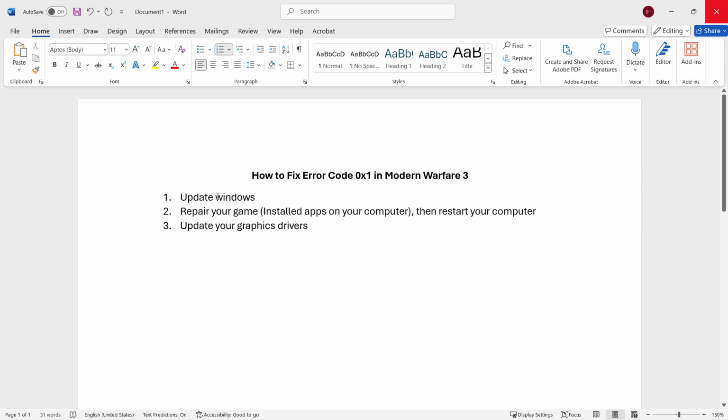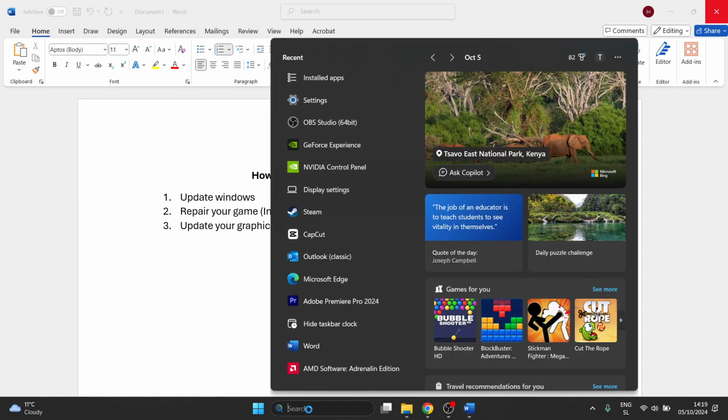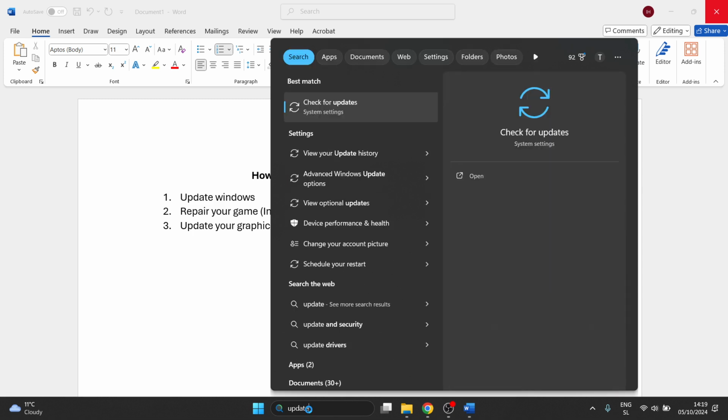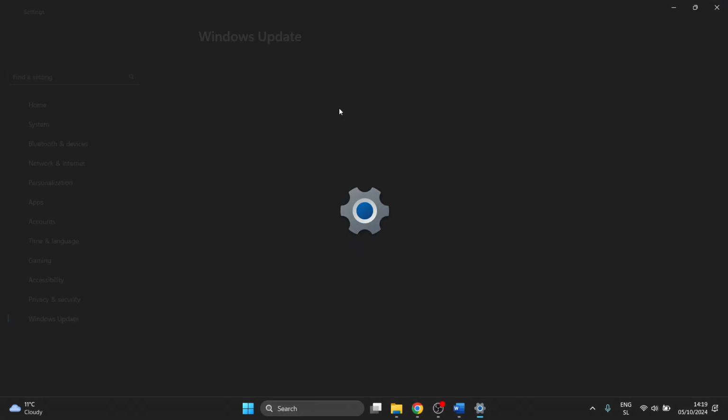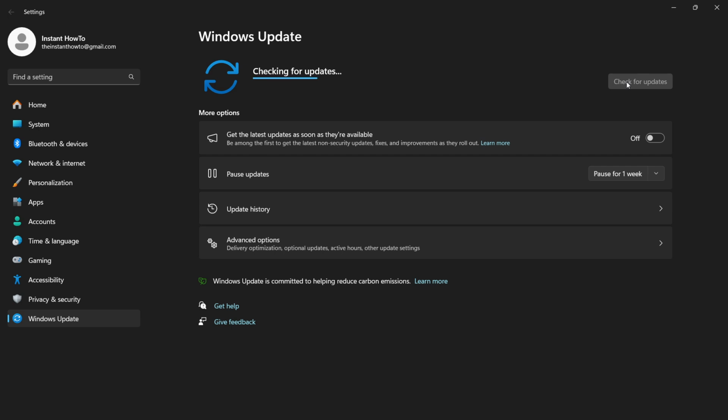The first one is to try and update your Windows computer. So that might sound silly, however, it could fix the error very well. The way you do this is by going down here to search in your taskbar and typing in update. Then it will say check for updates inside system settings. Just click on this. And over here it says you're up to date, but still, even though it says this, click check for updates. Then wait for a few seconds and Windows will scan for some updates if they're available.